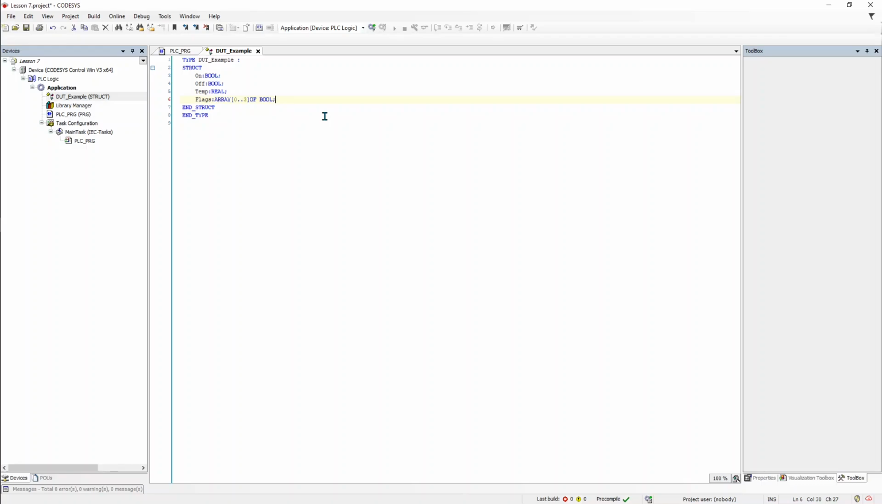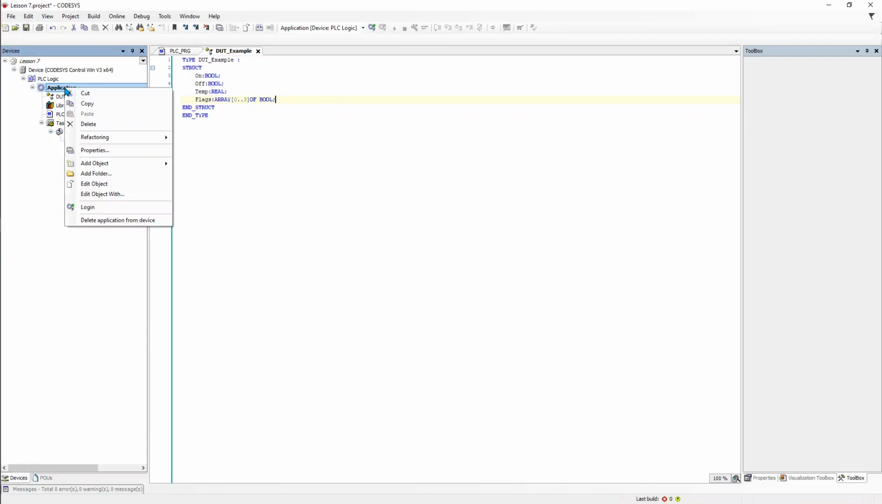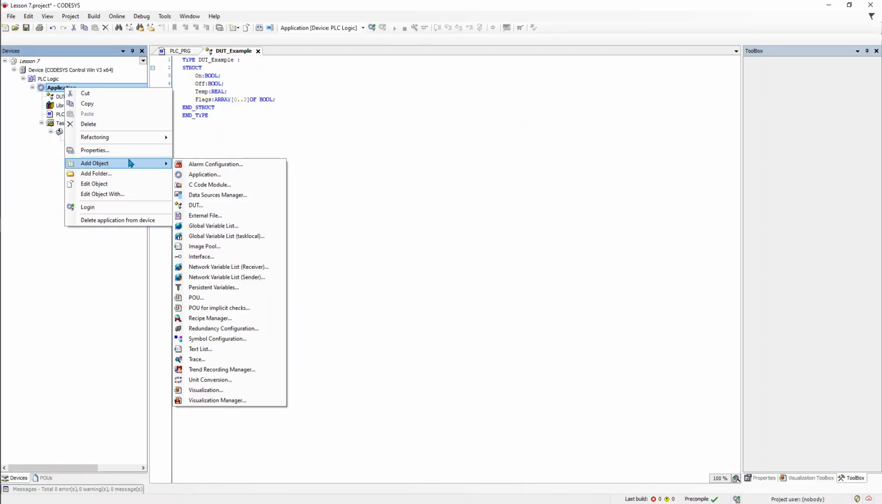We can't use this yet because it's just a unit type. It doesn't have any memory associated with it. Nothing can read or write to this yet. So we need to instantiate it and give it a variable by which we can access this information. There's two ways of doing that. You can either create a global variable list, or you can create a POU, such as a function or a function block or a program, and do it that way.